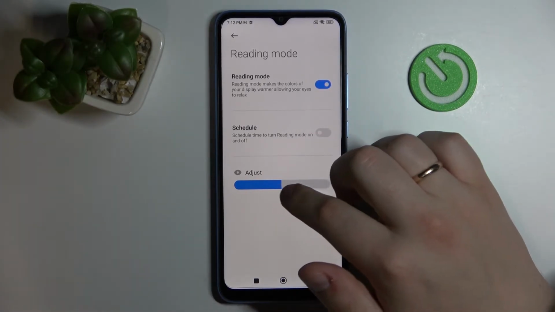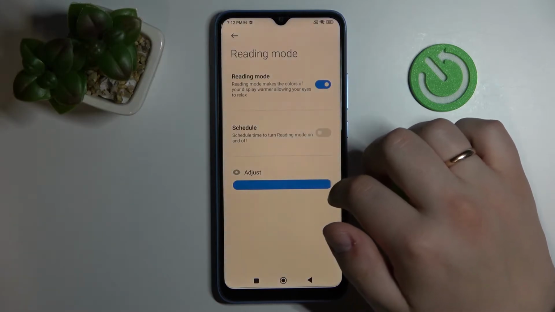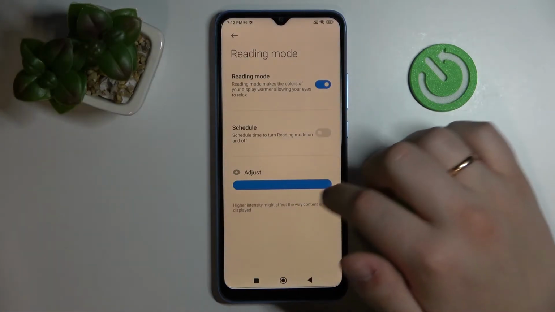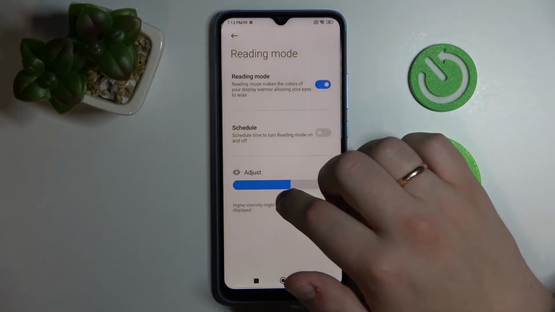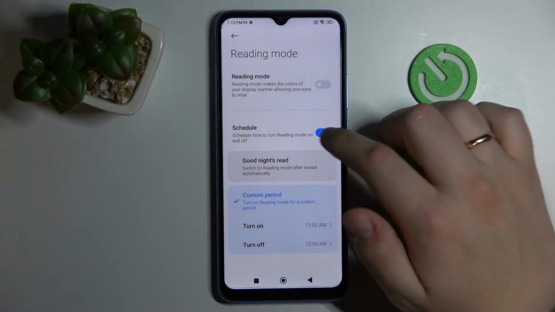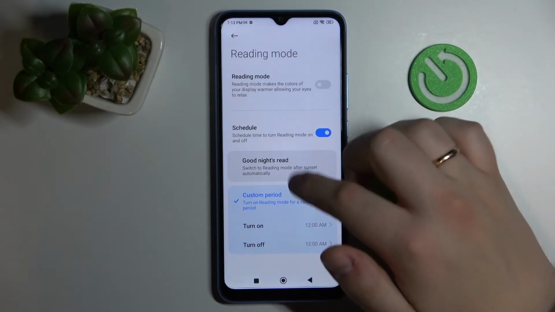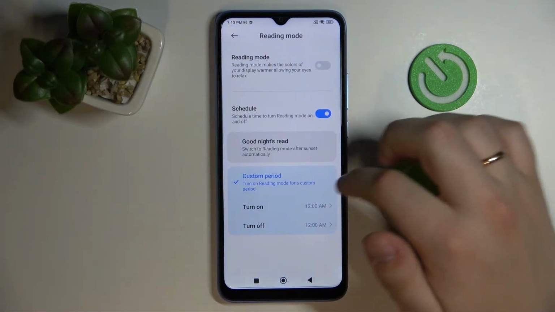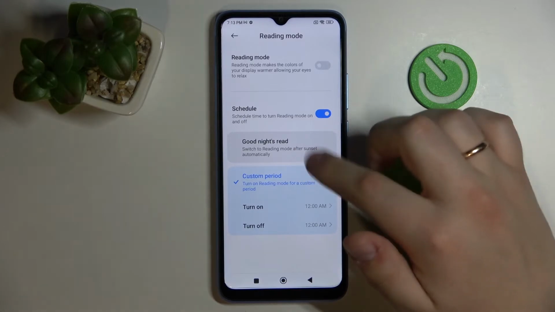There is also this bar that allows us to adjust the intensity of this effect, so the more we go into the right side, the warmer the colors get. And there is also the schedule section of the setting that allows us to set an automated schedule for this mode to be enabled.